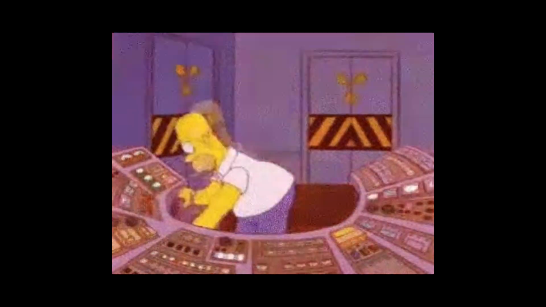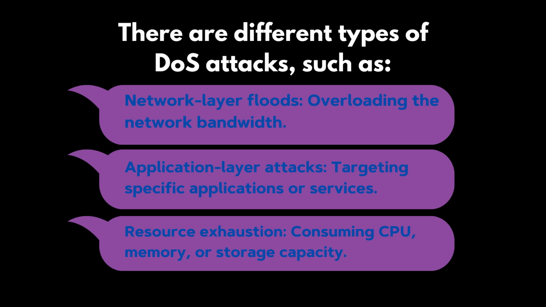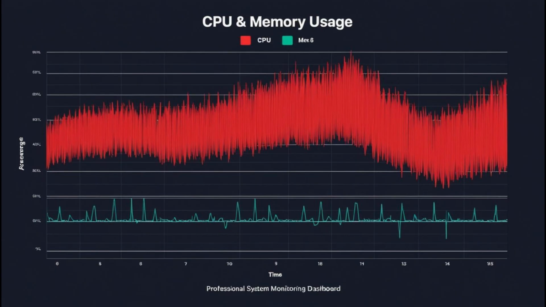What is a DoS attack? A DoS, denial of service, attack is a cyber attack designed to make a service unavailable by overwhelming it with traffic or requests. Imagine flooding a website with so many requests that it crashes, like too many people crowding a door. There are different types of DoS attacks, such as network layer floods, overloading the network bandwidth; application layer attacks, targeting specific applications or services; and resource exhaustion, consuming CPU, memory, or storage capacity. DoS attacks exploit system limitations, such as bandwidth or memory, to disrupt services.